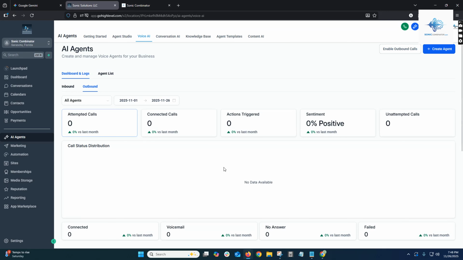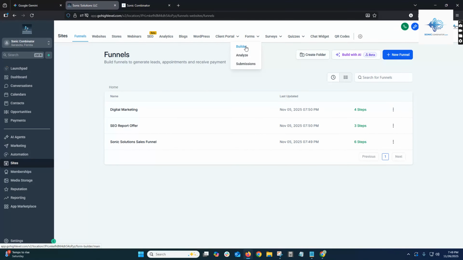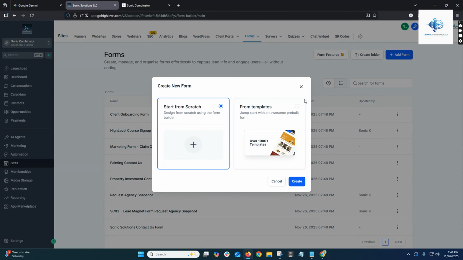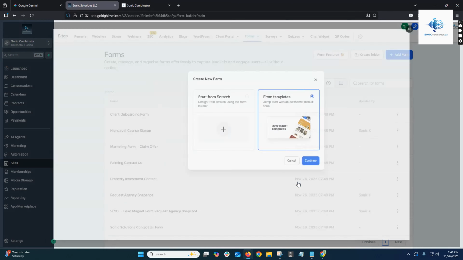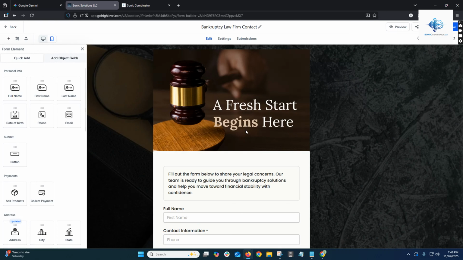And if you don't have a form, fear not. You can just come over here to sites, go up to forms and hit builder. And then you can say add form. You can pick a template if you'd like, hit continue, and then just pick any one of these. So for example, choose template, and now you have a form.